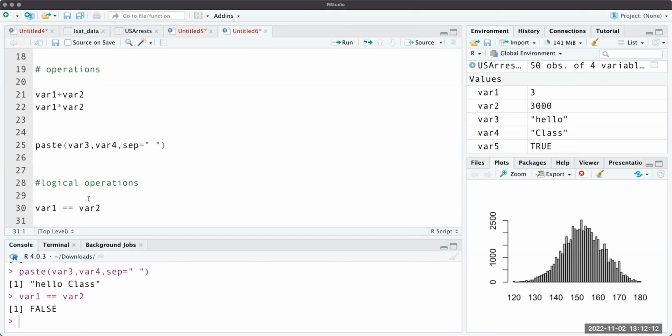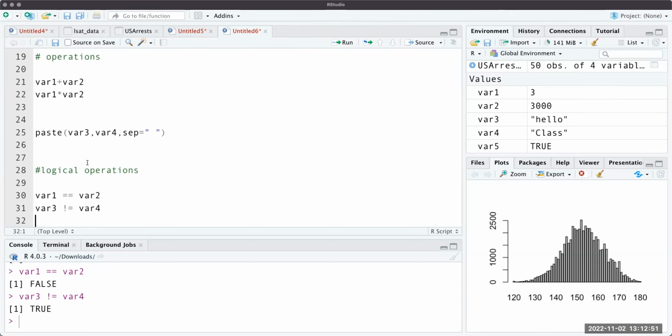Okay, so again, this is a good thing. I can see if characters do the same thing with this one. So I can say var3, and instead of saying equal to, if you want to say it's not equal to, instead of the double equals you put the exclamation point and equals, and var4. What are we expecting for this? Are they equal? var3 says hello, var4 says class. They're not in any way equal, right? So if I put this, it's going to say true because they are not equal, right? Whereas if I said they are equal, it's going to say it's false.